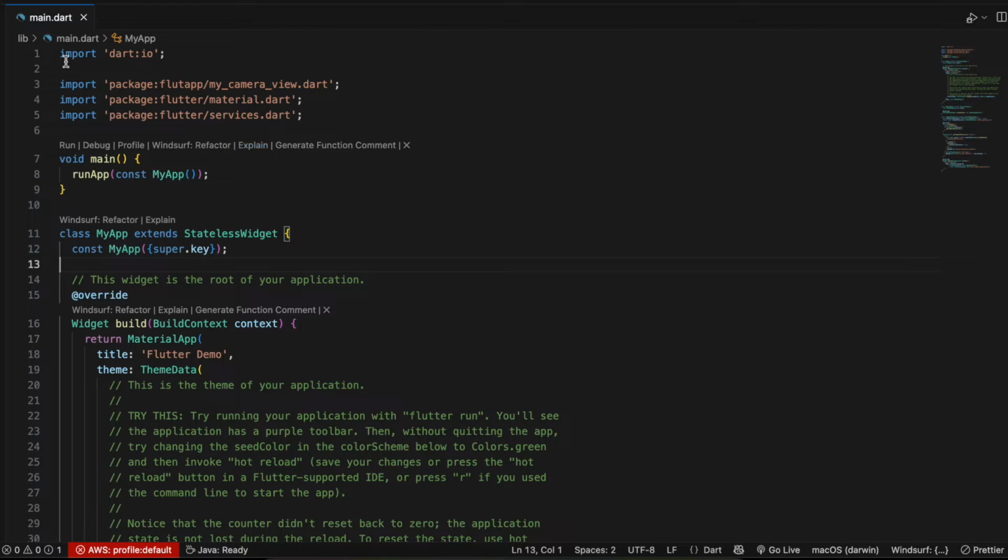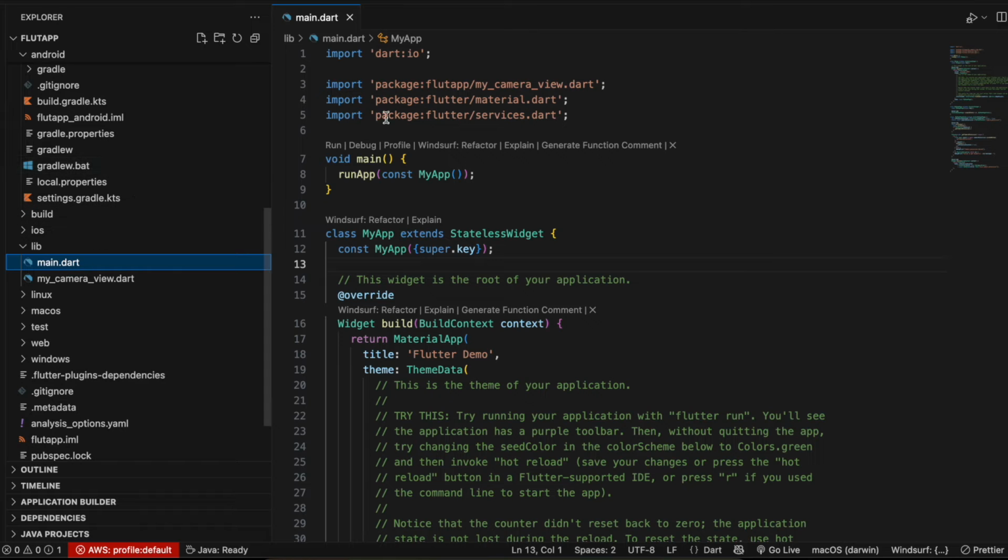So let's get started. First you need to go to your main.dart and here you have to import dart.io. Here you can see I have created another dart file which I am importing over here, which I will show you shortly, and this is the name of my project, flutter_app. So you'll have to replace it with your own project name.